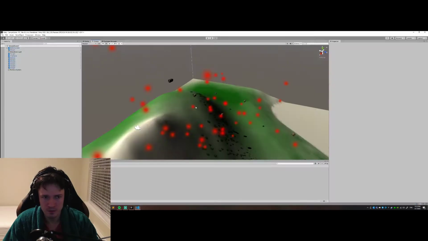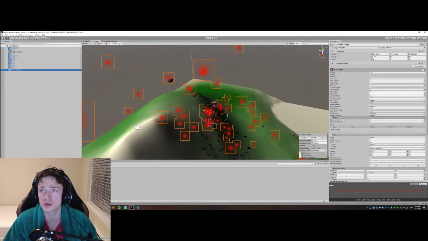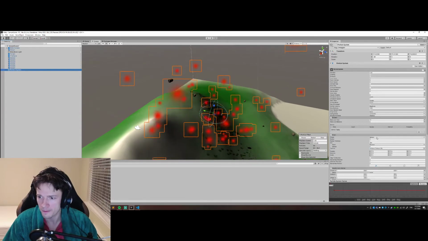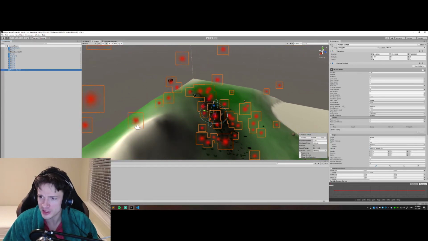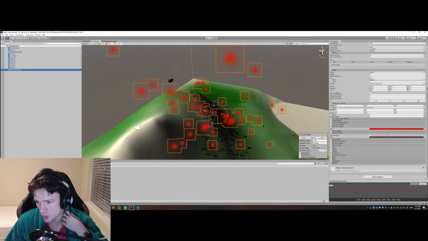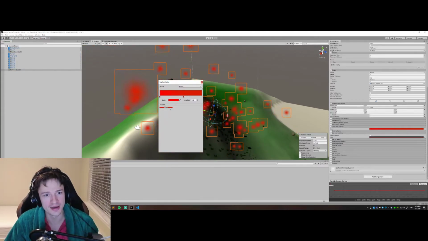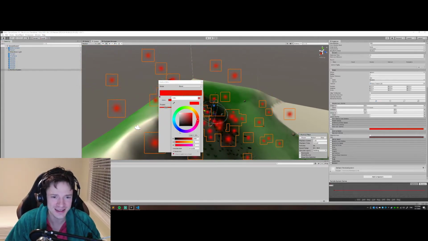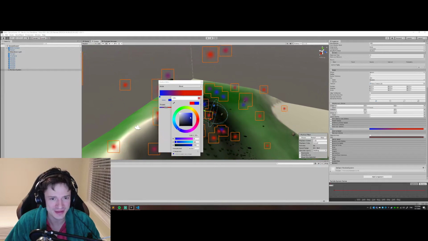Good. Now, particle system. Probably you're still wondering what am I doing and why I'm doing this. Because it doesn't look like anything useful at the moment.